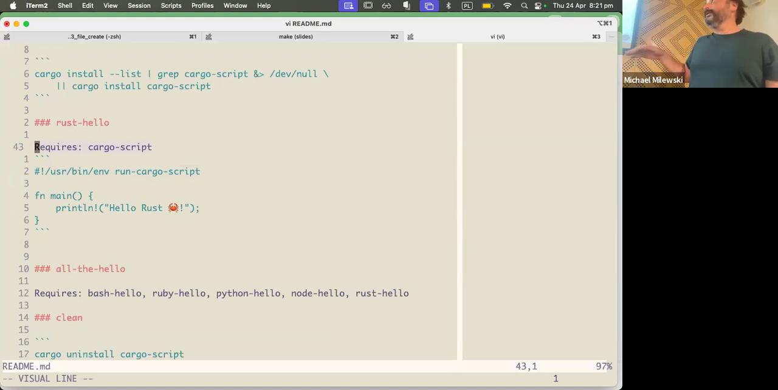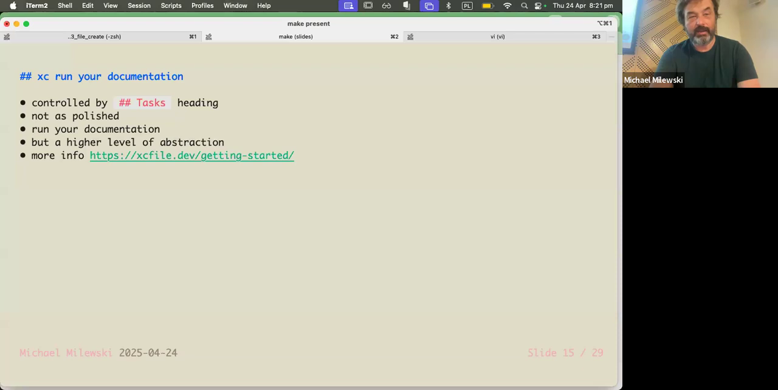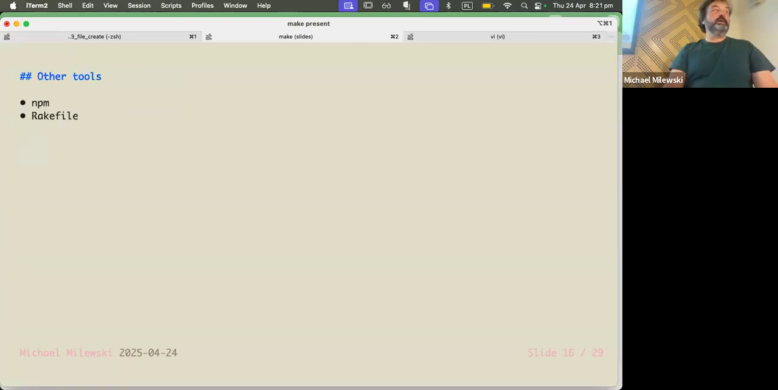It's not very polished. There's a few things that look kind of unfinished, not as neat as the other tools I've shown today. All right, cool. So that's xc: not as polished, run your documentation, high level of abstraction. Other tools, as mentioned: Rakefile, NPM, you can just use NPM, right? It's got scripts in it as well. All do similar things. NPM, though, doesn't do dependencies, right? So you can't say this one thing does all the other things, I don't believe.